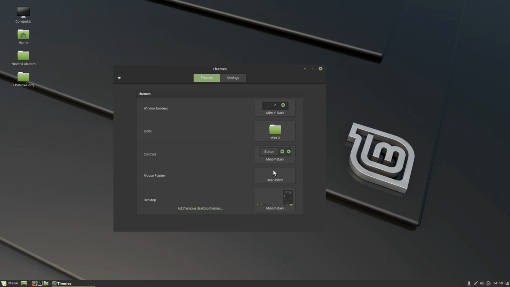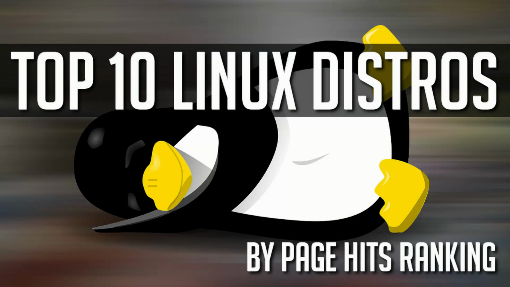And that pretty much brings us to the conclusion. So once again, if you want to check the list out for yourself, go to distrowatch.com and you can see all the up-to-date page hit rankings for what the most popular Linux distributions are. So that's going to be it for my 2018 list here.